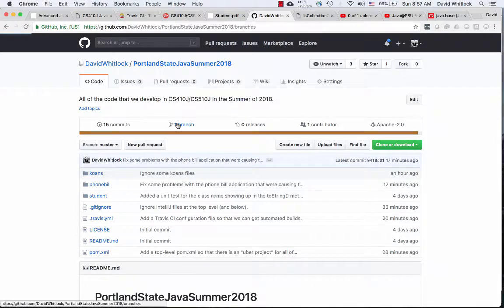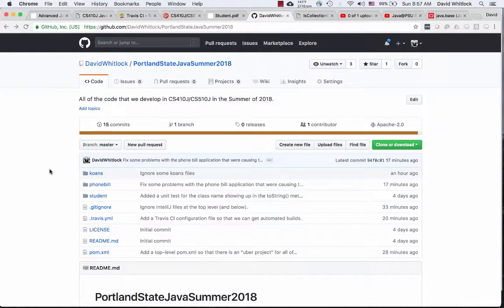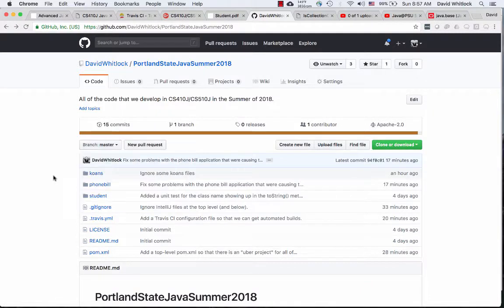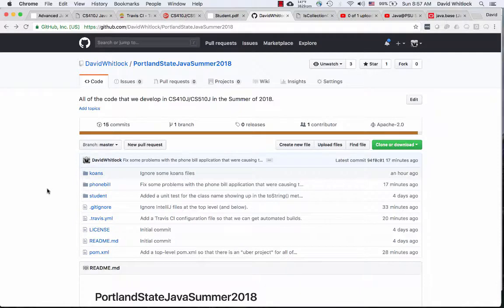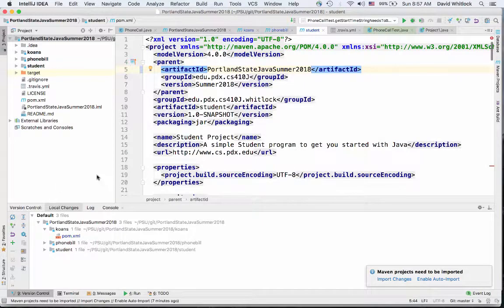Oh, what if I go to branches? Can I create a branch from here? I know I can do it from the command line, and I know I can do it from IntelliJ, so maybe that's the easiest way to do it. Create or find a branch. So if I say gh-pages from master, no, I don't want to do that. I want to create it from this revision. Create branch from master. No. Okay, so I guess I'll go back to, how's that doing? That's still going. I'll go back to IntelliJ, and I'll do the following.